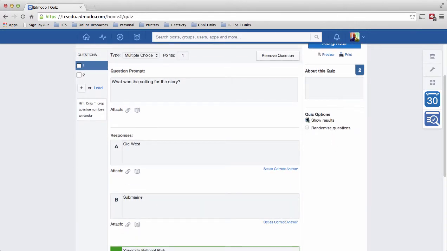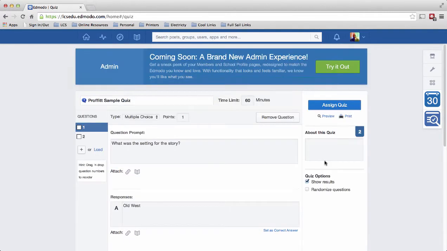I also have some options here. I can click Show Results so the students see right away what their results were. I can also randomize the questions. So I can control the order, but if the order doesn't matter to me and I want more to prevent students from cheating, I can click Randomize Questions if I want to. When I'm done, I click Assign Quiz.